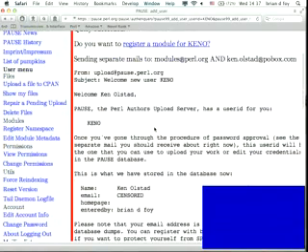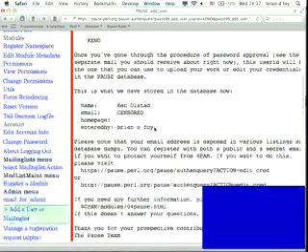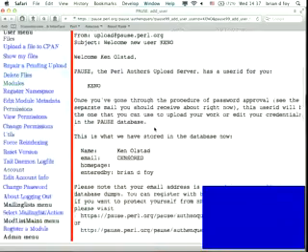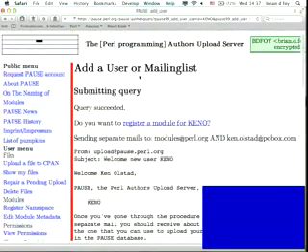Does anyone have a bell that can make a sound every time a new Perl programmer gets his PAUSE ID? So Ken, you have the PAUSE ID.